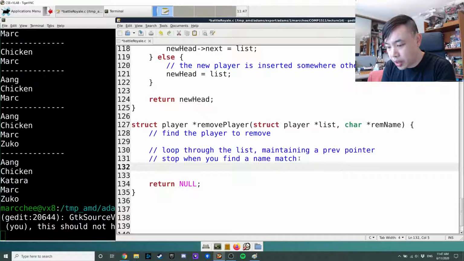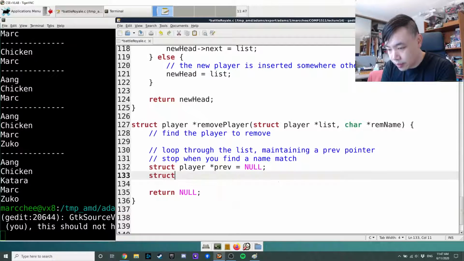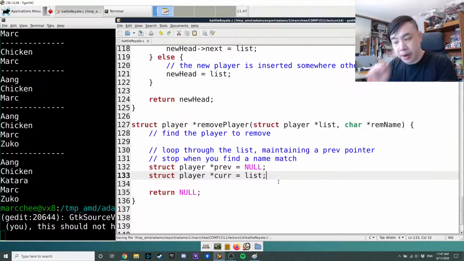We're going to set up our player pointers. So first player pointer is previous. If we're going from the start of the list, then the previous starts off as null because there can't be anything before the first element in the list. And the current will be equal to the head of the list, the first item in the list.